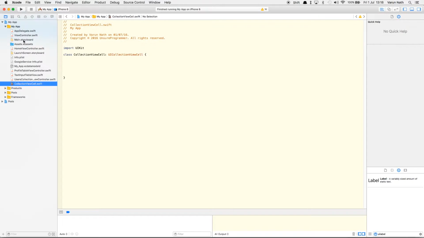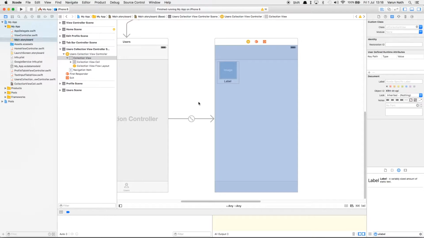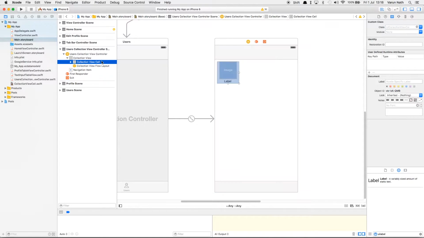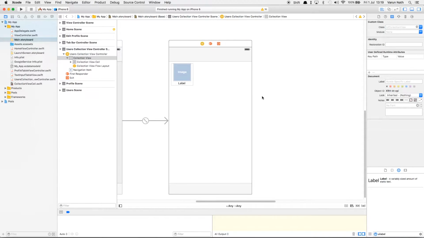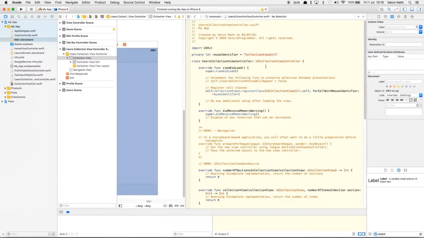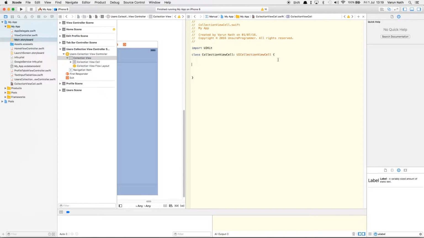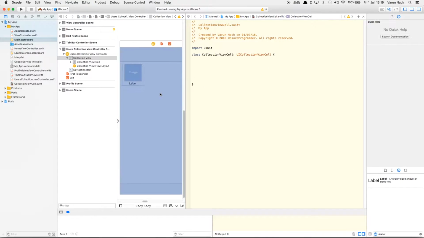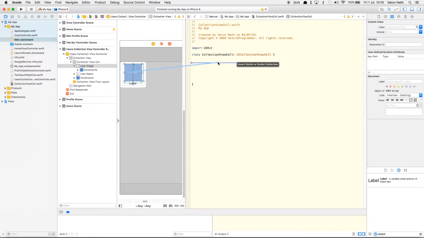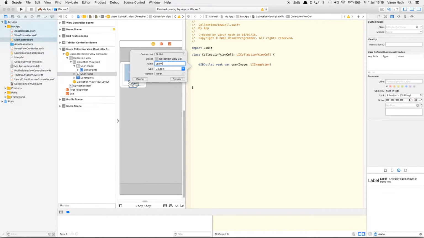So let's go to the main storyboard. And first assign the new class that we created to the collection view cell. So let's click on the collection view cell and set this to collection view cell. Now let's open up the assistant editor and select the collection view cell class that we created. Here let's create an outlet for our image and call it user image, and an outlet for the label and call it user name.